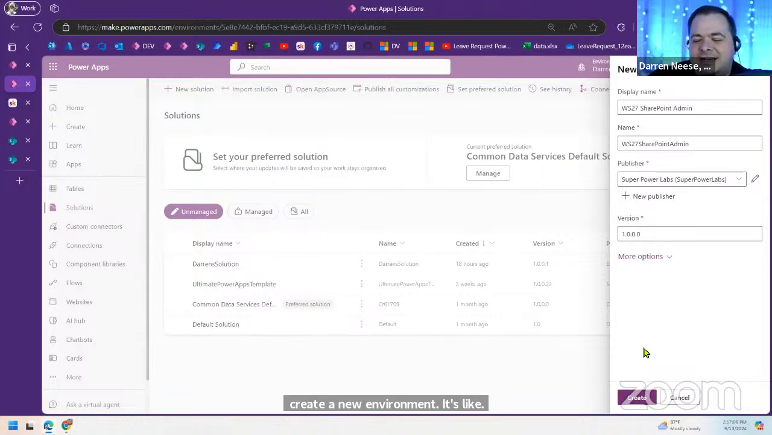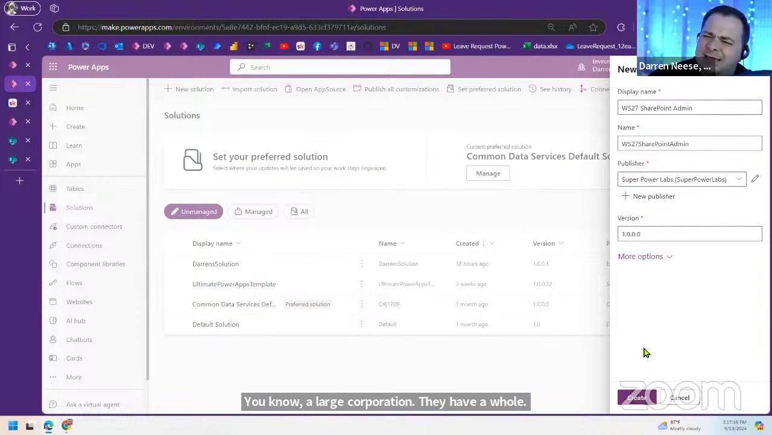But I would understand that for production, and I don't want access. Like if I'm working for or with a large corporation, they have a whole IT department. I don't want to have access to production at all, because if something goes wrong, everybody knows Darren doesn't have access. So it wasn't Darren.